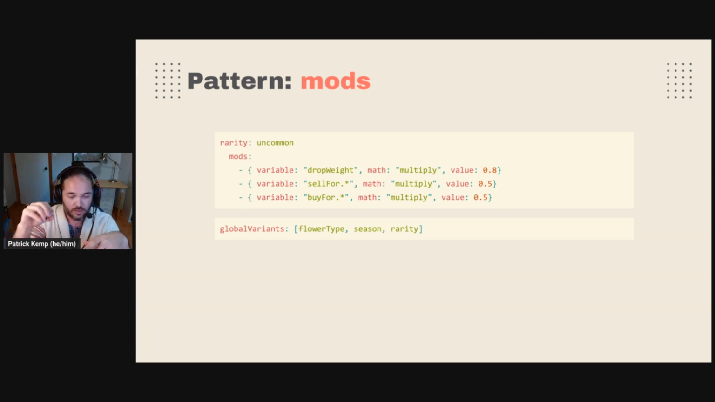And so you have this one config that again pulls in a bunch of variants. So whether it's mushrooms, flowers, fish, whatever we want to have rarity on, for example, we just include that global variant, and now it has a common version, uncommon version all down the line, and it has its prices modified and stuff. Everything's set up procedurally.